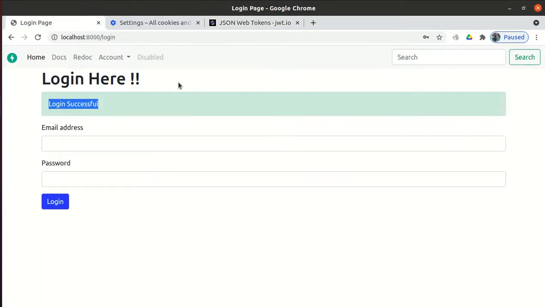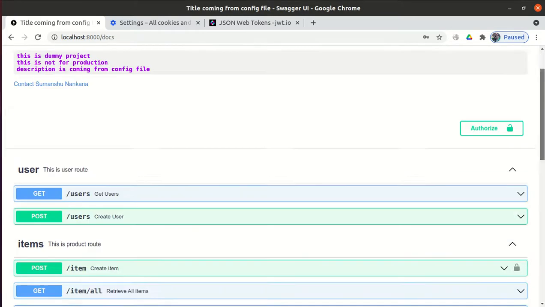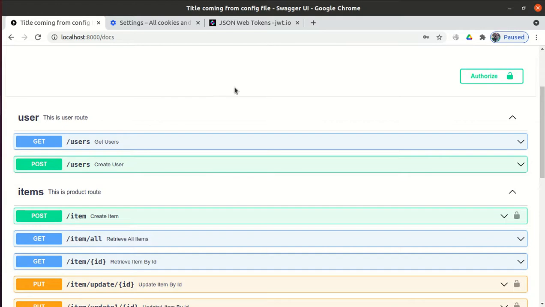So our login functionality is now completed. So next is the create post functionality. Alright, so in the next video we will see how to create the post, because now we have the token saved into the cookie.